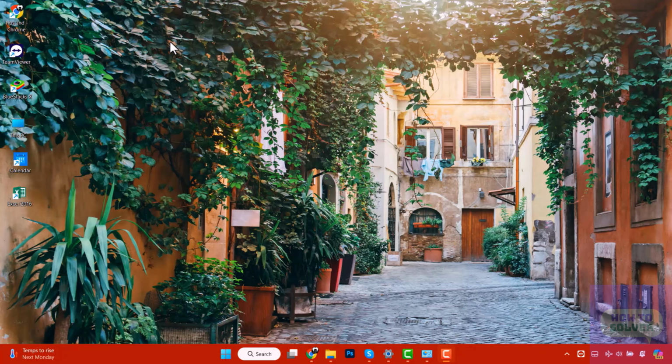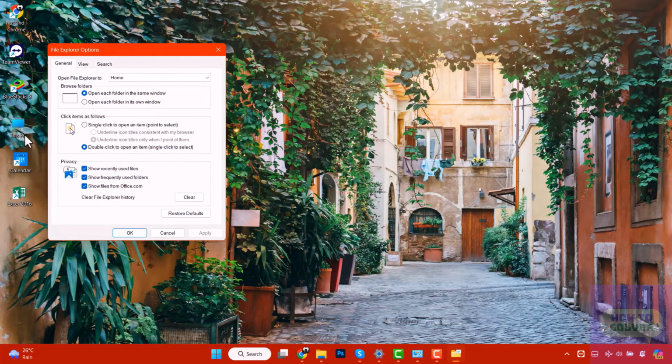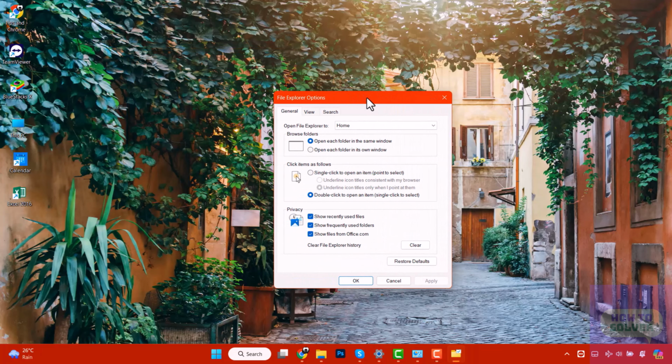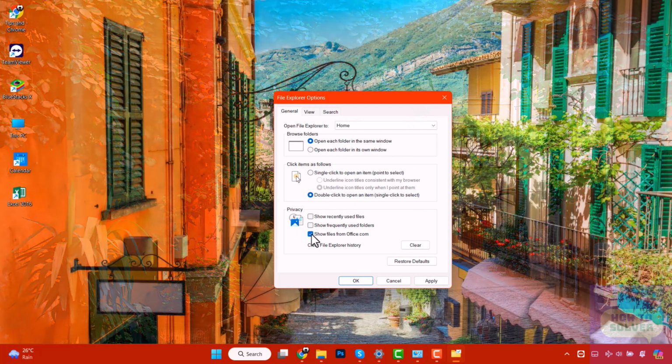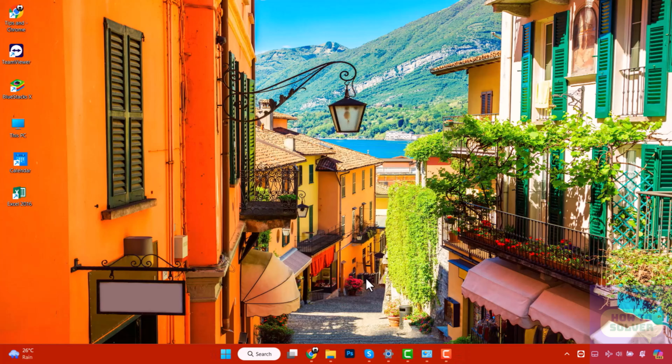So, let's go. For this, you have to search for File Explorer options. Here you can see the option appear. To disable quick access in laptop, you just have to turn off this button. Click on clear, then apply and OK. That's it. So this is how you can disable quick access in your laptop.